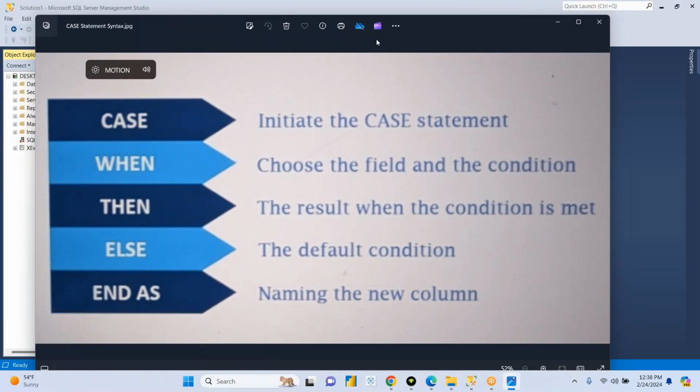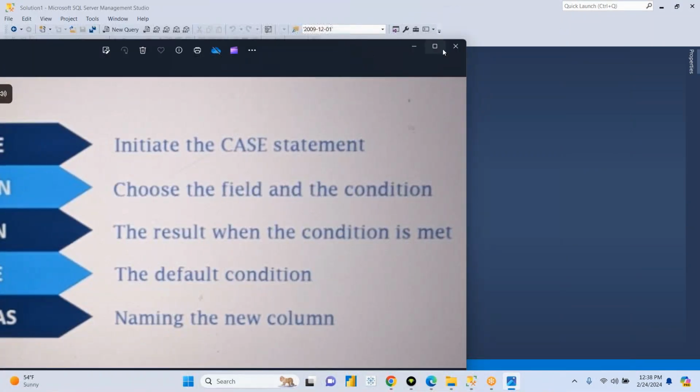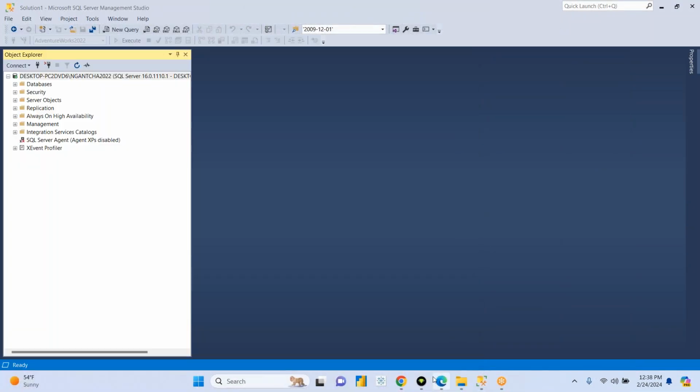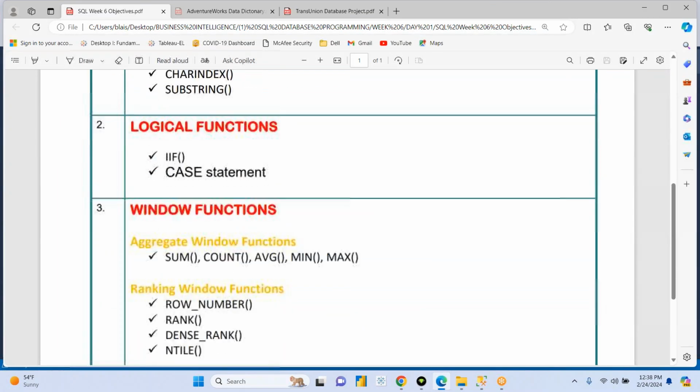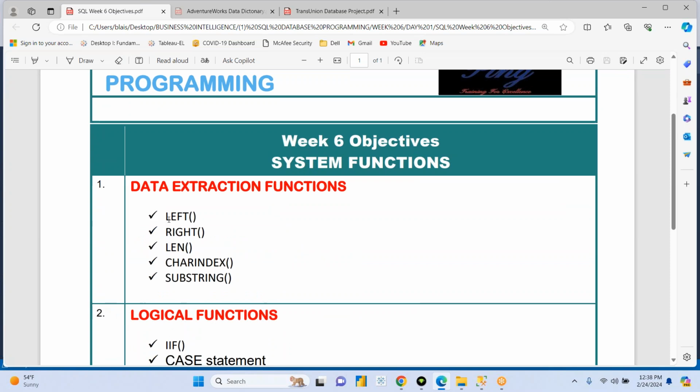Okay, so we're going to continue with another set of functions. Let me go back to this. So we talked about this. Tomorrow we're going to talk about window functions. I want us to go over this list of functions right here. And this falls under what we call data extraction functions.